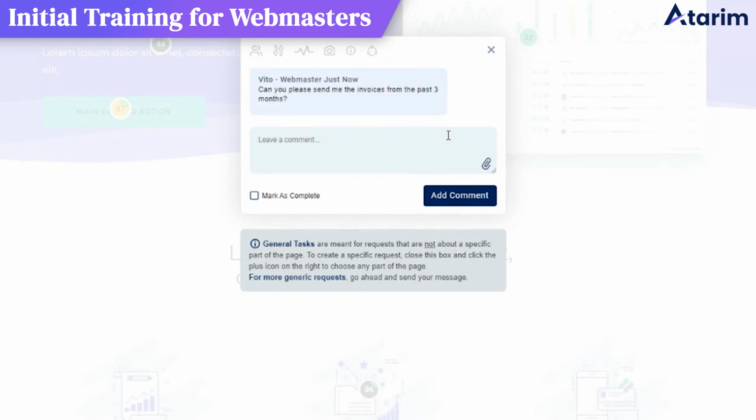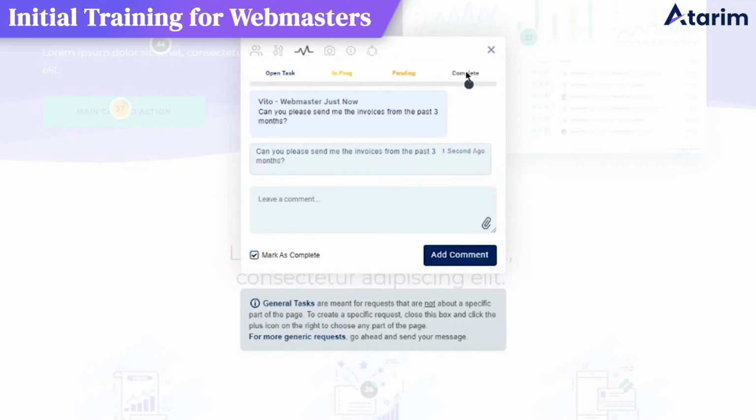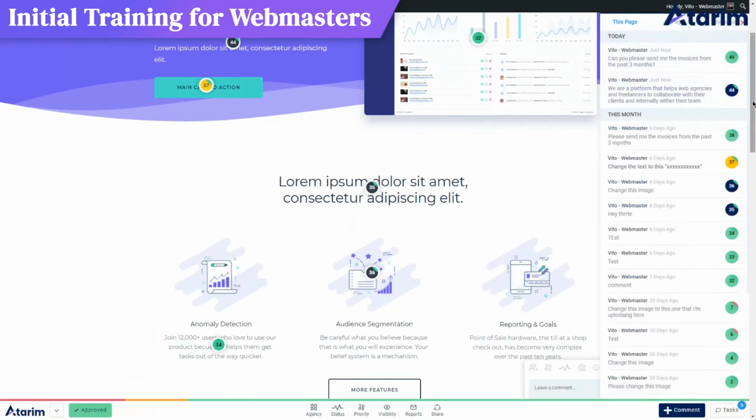once a task is complete, you can mark it as complete from here, or navigate to the status button and move the slider to complete. This will mark the task as green on the sidebar and will automatically notify everyone that is involved that this task is done.